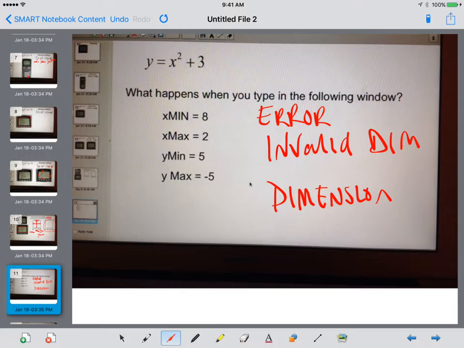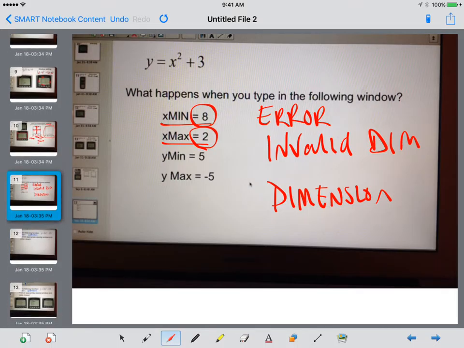Meaning, look at this, x minimum is +8, x maximum is 2. The minimum number is bigger than the maximum. Sometimes if you forget your negative sign, or if you mess this up, you will get an error. The minimum value always has to be the smaller number. The maximum value always has to be the larger.